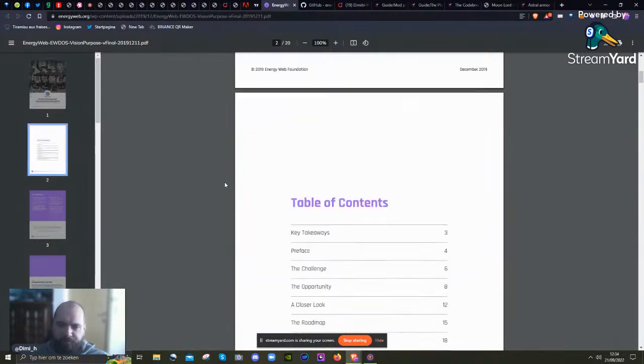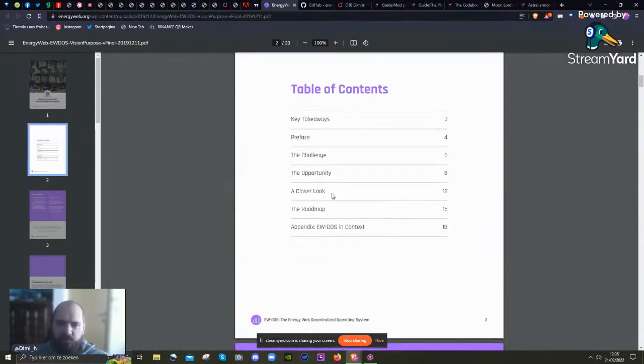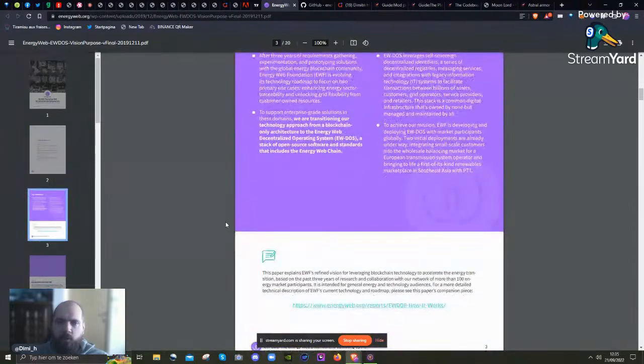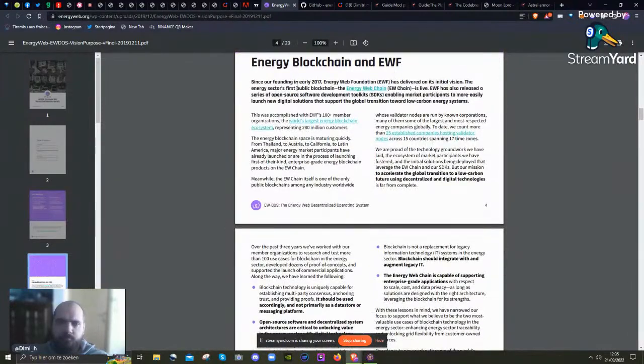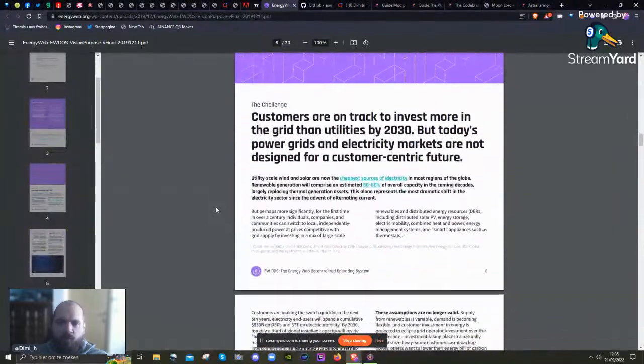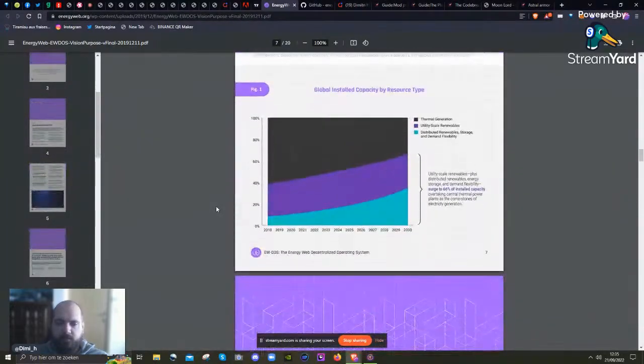This is the white paper. Key takeaways, preface, challenge, opportunity, roadmap. I mean, it looks like a shiny white paper. It's a series of open source, so they give an introduction, what they do, what they are. The reading through is kind of odd. Global installed capacity by resource type, thermal generation, utilities. So, okay. I wonder where they pulled this one from. I've seen other graphs here.